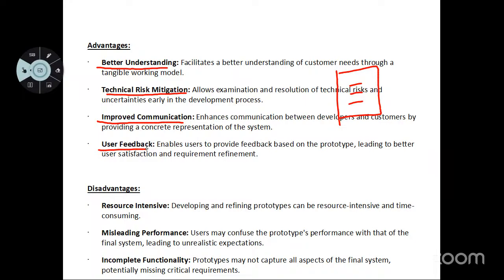Okay. So for user feedback, for improved communication, for technical risk mitigation, and for better understanding, we are going for the prototyping models. These are the four different advantages that we have for prototyping. Right. So as we have advantages, we also have drawbacks. So what are the drawbacks? Let us see. Right. So resource intensive.